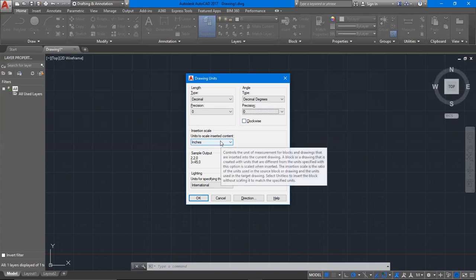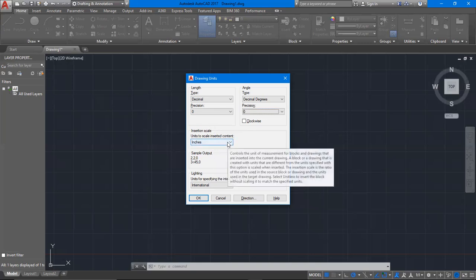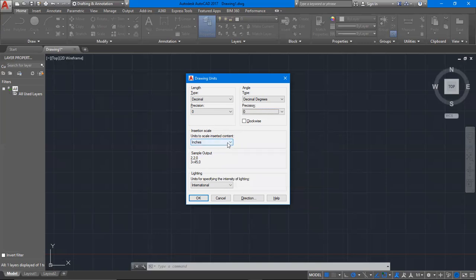Insertion scale here, you can see it's saying that it controls the measurements of blocks and drawings that are inserted into the current drawing. A block or a drawing that is created with units that are different from the units specified with this option is scaled when inserted. The insertion scale is the ratio of the units in the source block or drawing, and the units used in the target drawing. So if you are importing a file, or you have a file that is not part of your work, this is where you set up the insertion scale units.